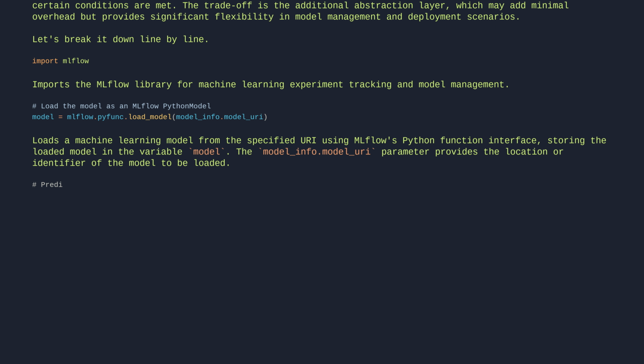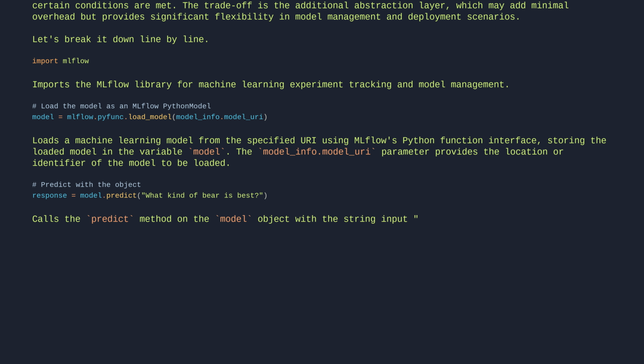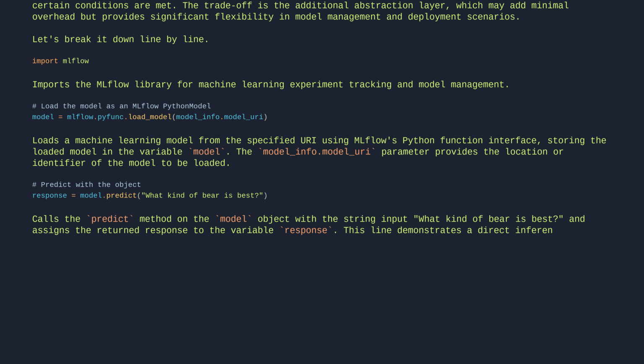# Predict with the object. response = model.predict("What kind of bear is best"). Calls the predict method on the model object with the string input, "What kind of bear is best", and assigns the returned response to the variable response. This line demonstrates a direct inference call where the model processes the given prompt and generates an output, which is then stored for potential further use.